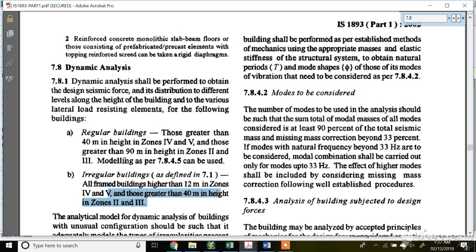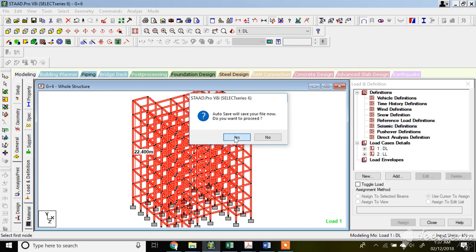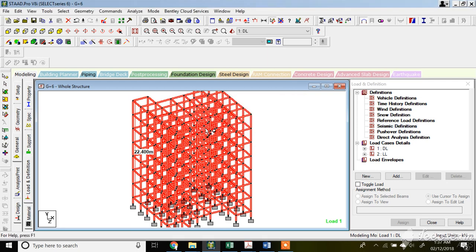I have uploaded videos on both static analysis and dynamic analysis. I've also uploaded how to assign static load using STAAD Pro. So let's get back to the design problem. We are doing static analysis for this building because the height is 22.4 meters.